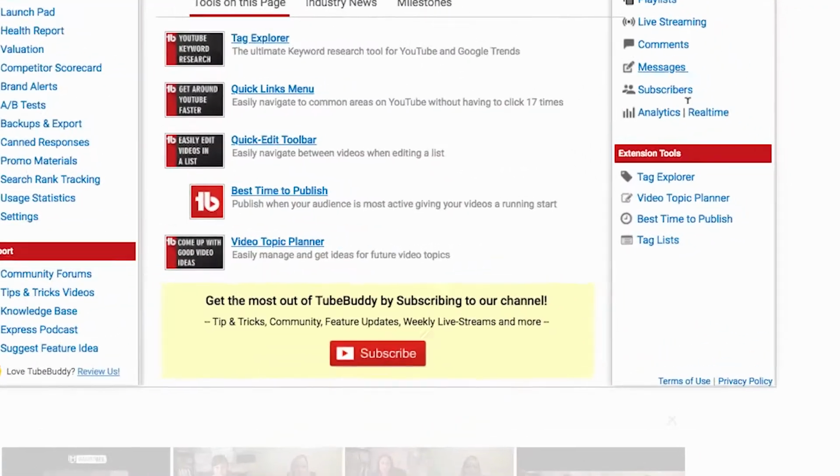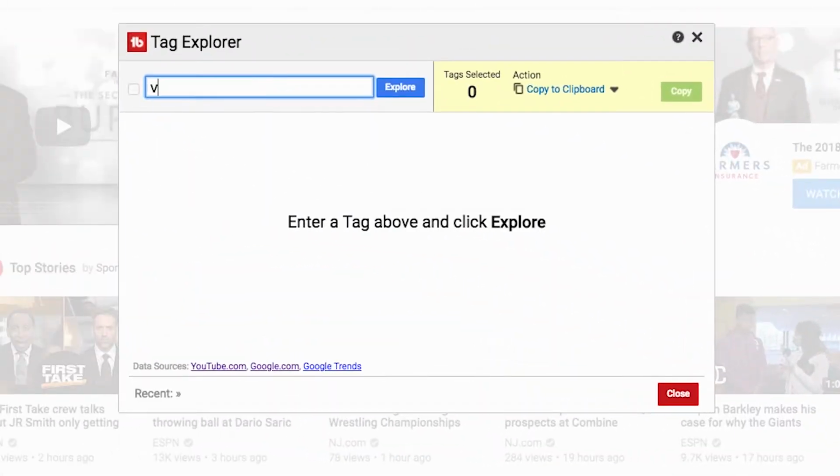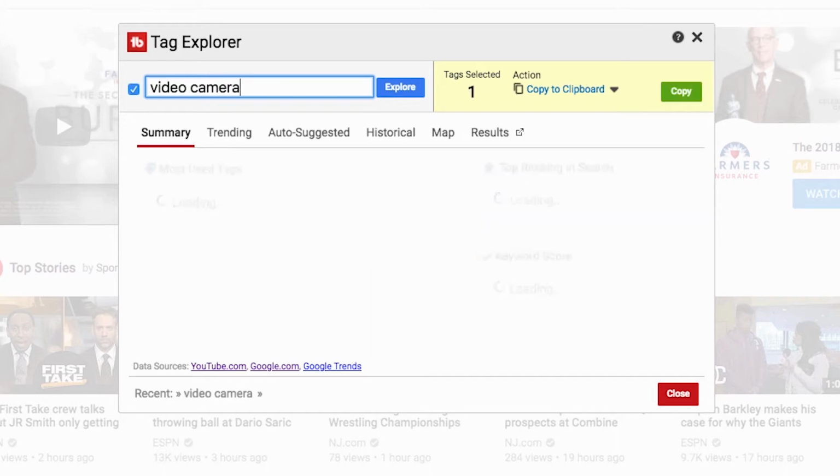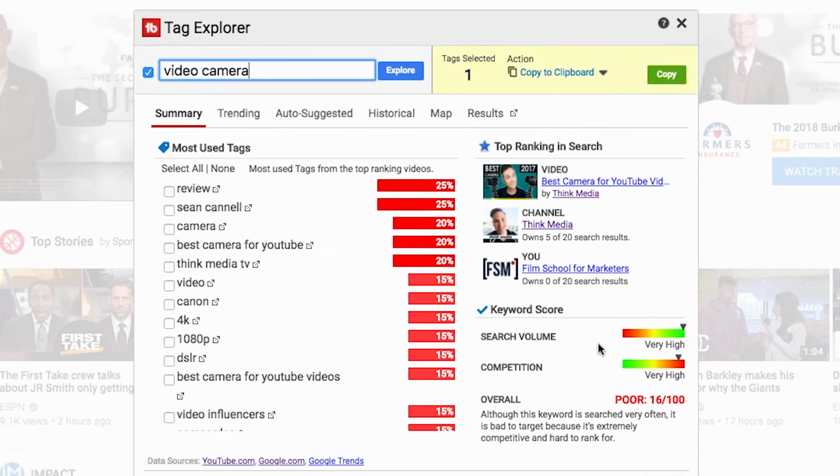When you punch a tag into the Tag Explorer, it's going to give you a keyword score very similar to what you get out of HubSpot or the Google Keyword Planner. And you'll see in the bottom right-hand corner, it's based on search volume and competition. In this case, it's the poorest score because it has a very high search volume and high competition. On the left-hand side, I can see related most used tags compared to the tag that I was searching for. And then it's going to show me the #1 video as well as the #1 channel that owns results for that particular keyword.